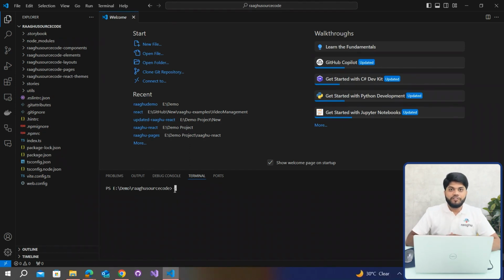Okay, so the installing of all the node modules has been completed now. Now we are going to run a command, that is npm run pages. What this will do is initiate our newly created application with Raaghu Design System source code and show an initial page on our browser. Let's do that. I'm going to type npm run pages and enter.